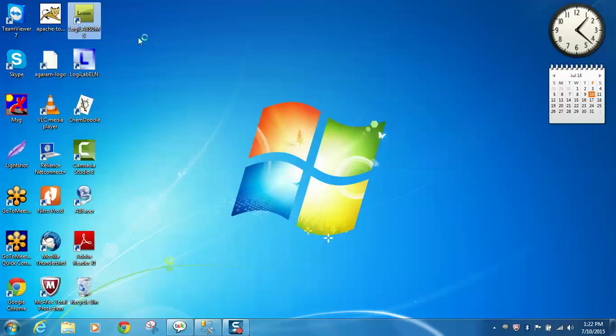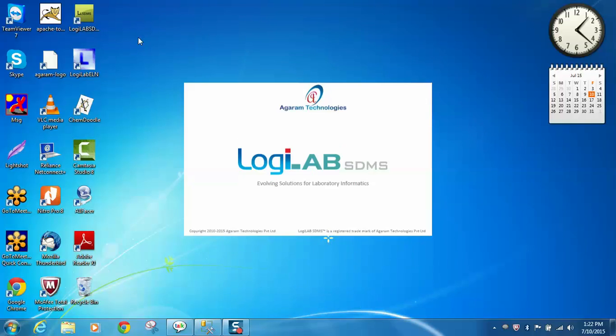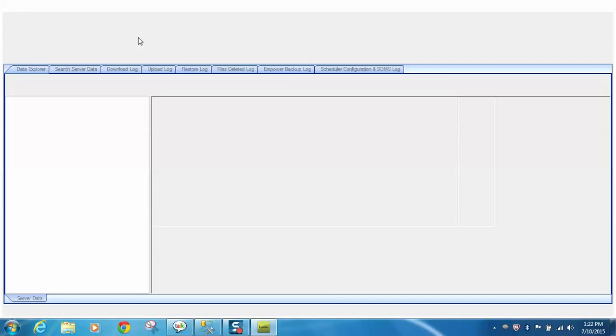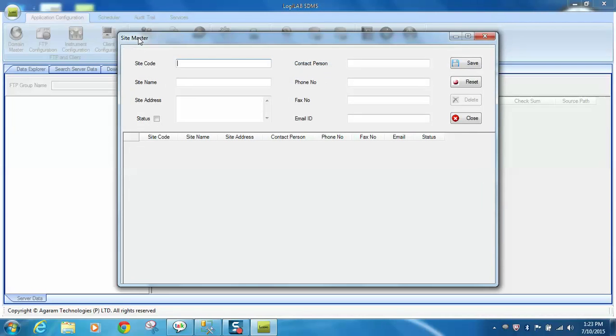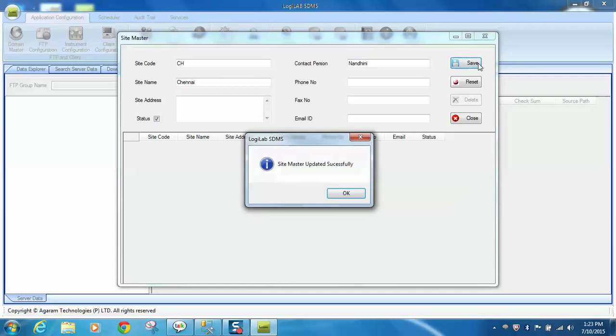Now, double-click the icon. Fill in the details for Site Master as per your requirement. Save it.